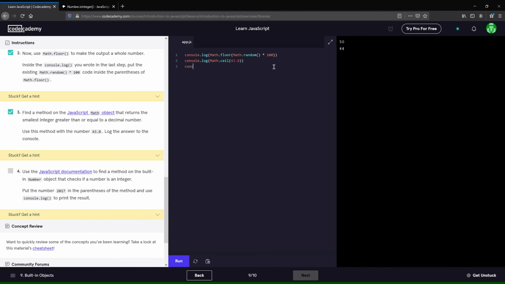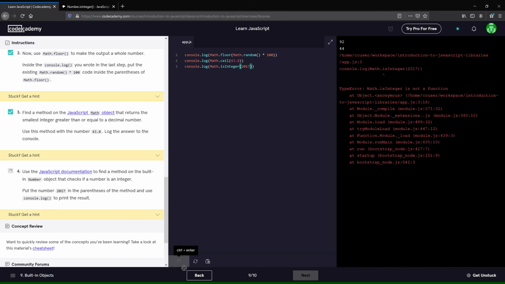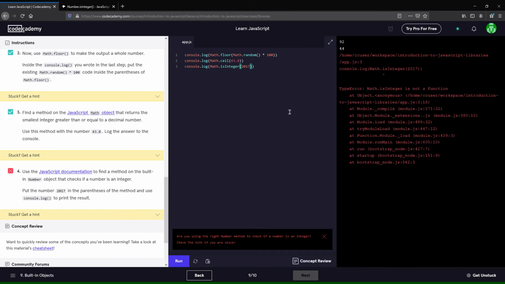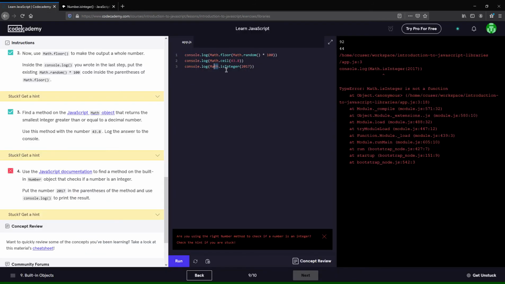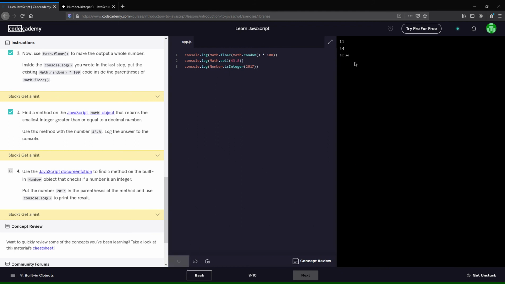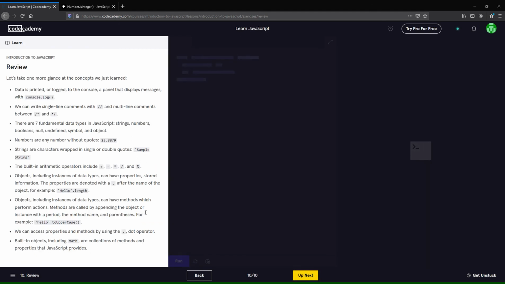We have to console.log math.isInteger and pass in 2017. When we click run, okay, there's something wrong over here. Math.isInteger is not a function, and we have to use number.isInteger, not math.isInteger. Number.isInteger. Now when we click run, we get true because 2017 is a number, and we can go to the next challenge. So we complete the challenges.